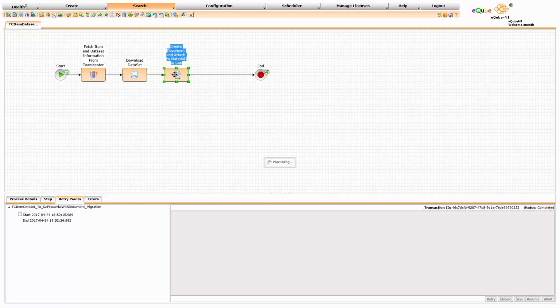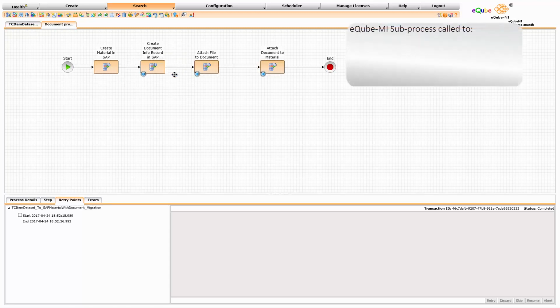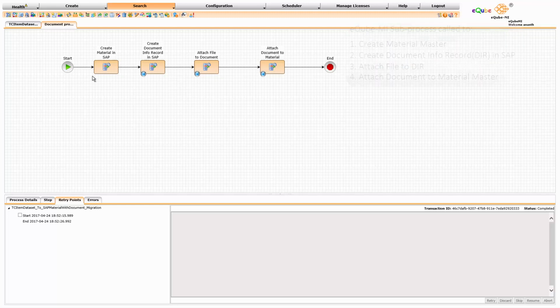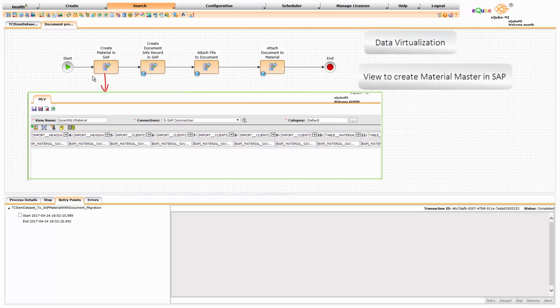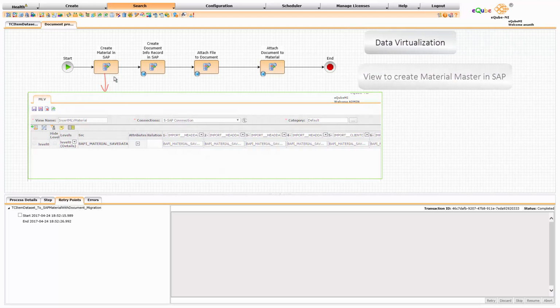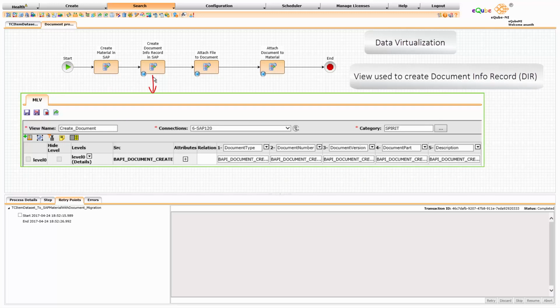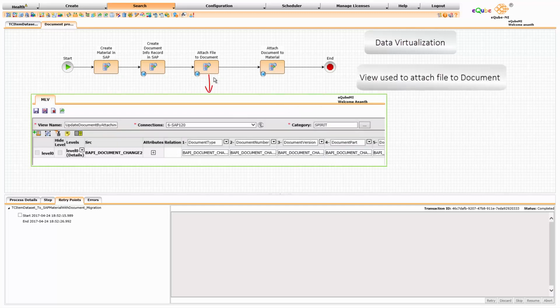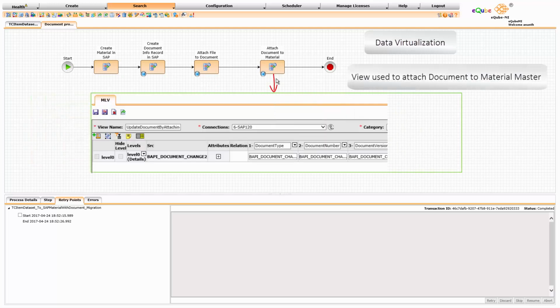Now the insert step is actually just a call process, which will call another process full of other activities that break down how we insert the document into SAP. So here we have our four activities. So we first create a material. Then we create a document within SAP. Those are our two main objects. And then we attach our JT file to the document. And finally, we attach our document to a material. Now we have all of our objects in place and all of their relations successfully defined.